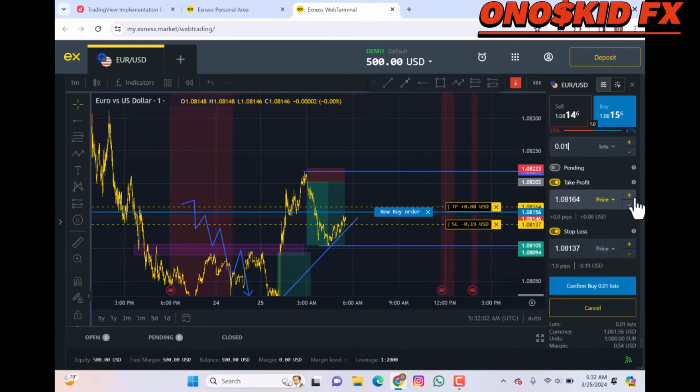Just the same thing here. You can increase the price if you probably want to take it as 1.08165. All you just need to do is to plus. So this is just going to be adding like extra 10 pips or thereabouts.